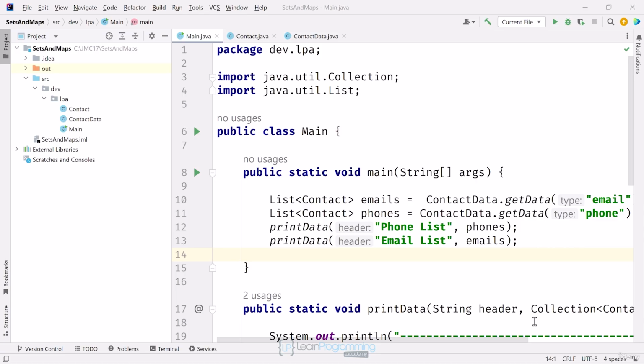In the video called Setup for Sets and Maps in this section, I created code for a contact class, as well as code that simulated getting phone lists and email lists from an external source. If you decided to skip that walkthrough, you can grab the code from the resources section of this video. I'll be starting with it now in the project called Sets and Maps.